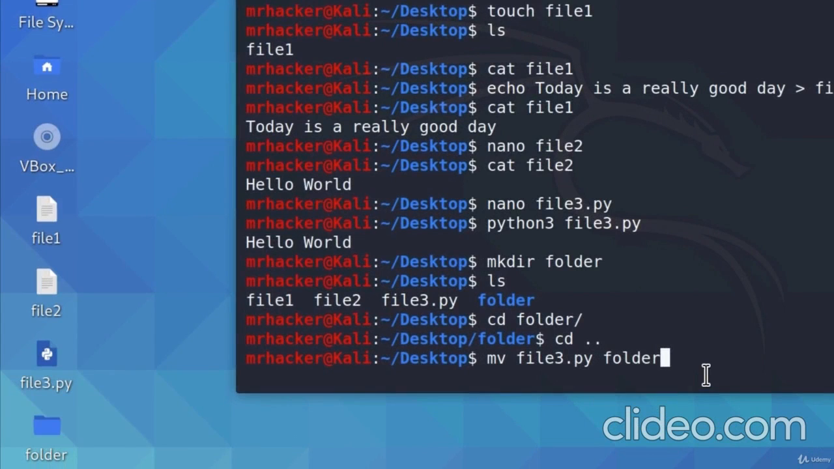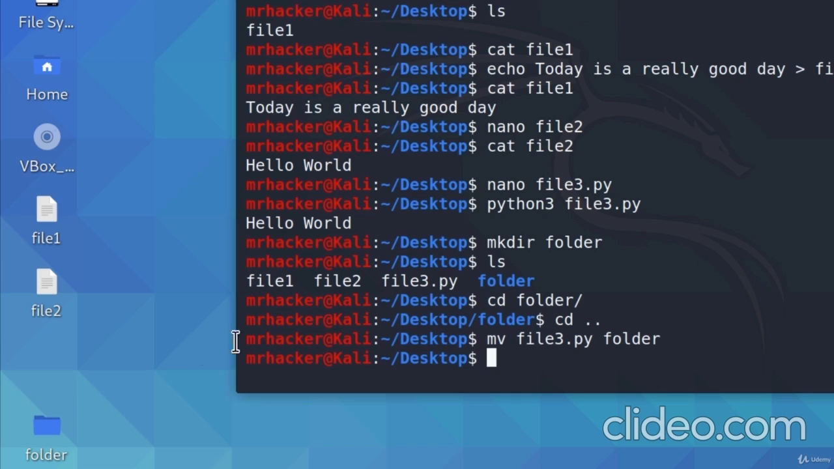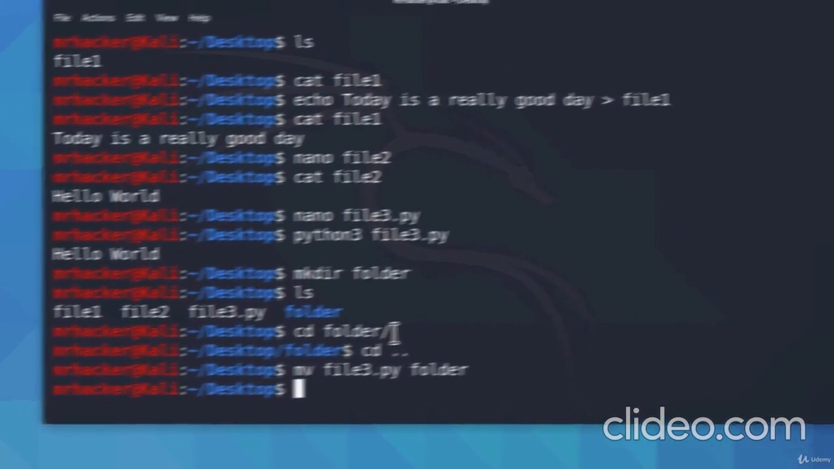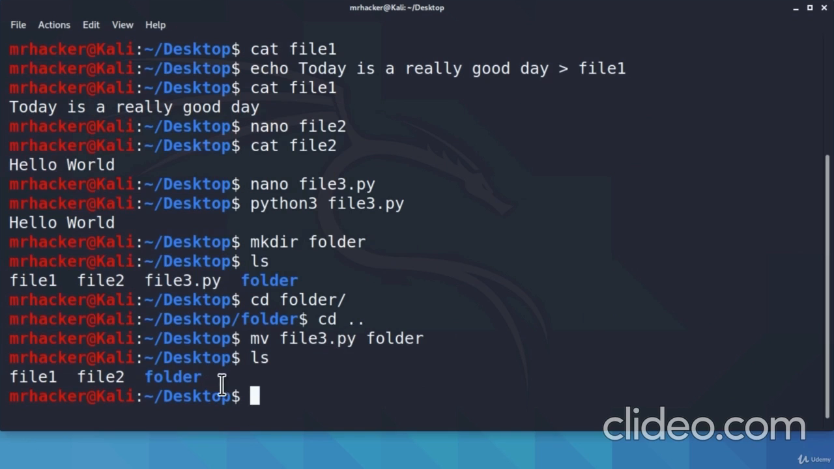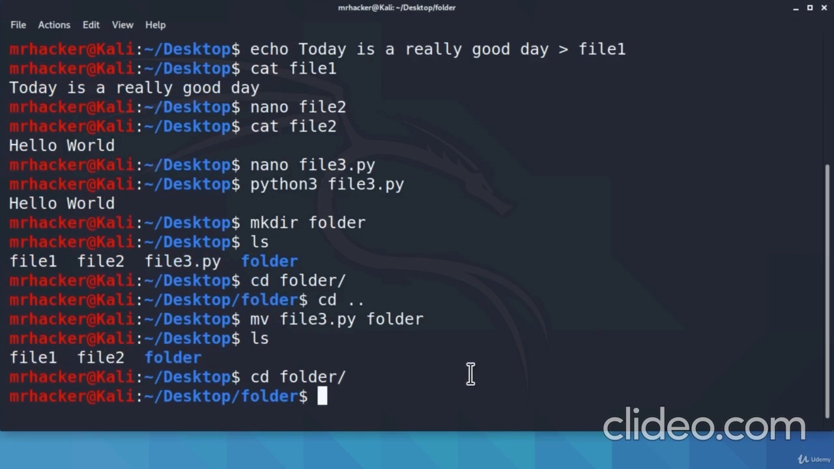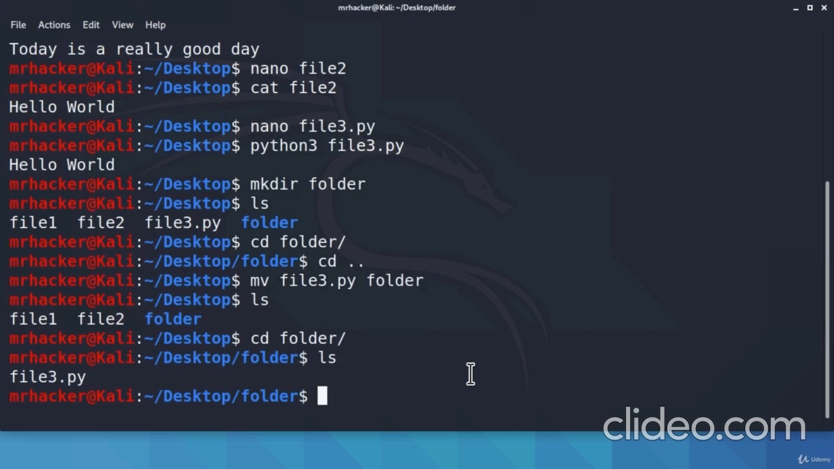So press enter here, and you will notice that file3.py disappeared from our desktop directory. We can also check that by typing ls and notice that our Python program is no longer here. But if we go to the folder directory and type ls here, we will see it because we moved it. Here it is, file3.py. Now, this is a handy command and you will use it a lot.